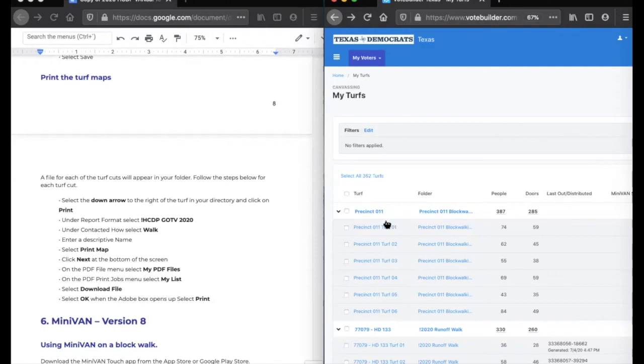This is good if you want to provide your block walkers with a paper map. I know a lot of people do this. They have the map stapled on the back of their clipboards. It's just a great way for people that may park and walk to use as a guide. It shows all the little households. So we'll go ahead and print these turf maps.